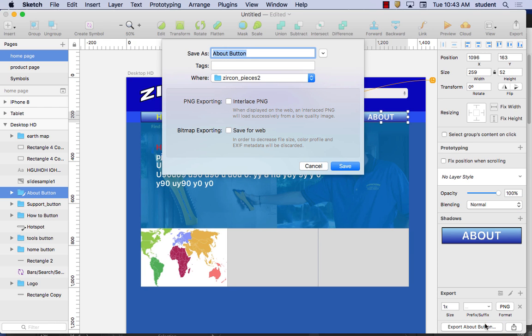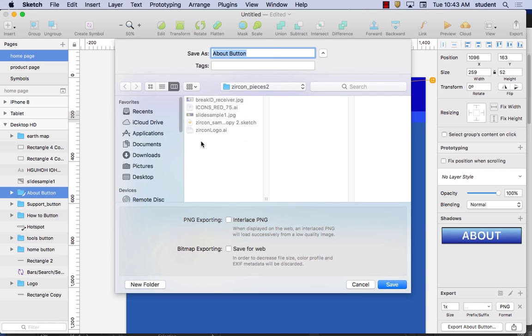Boom. And it'll ask you what you want to call it. You give it a name there. Don't use interlaced. I don't use interlaced anymore. And then save for web. In order to decrease the size, you want to discard. PNG, isn't it? Let's put it on our desktop. And then hit save. What is the interlaced PNG?